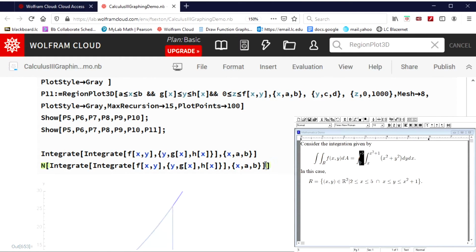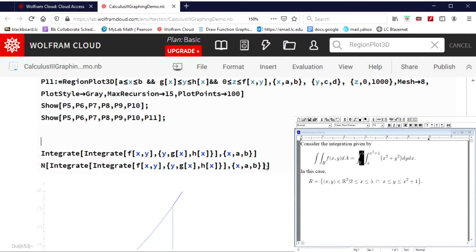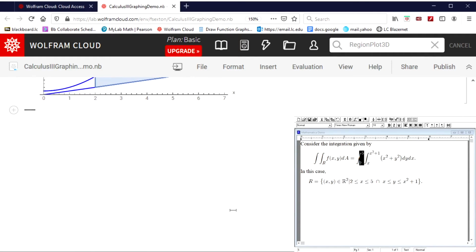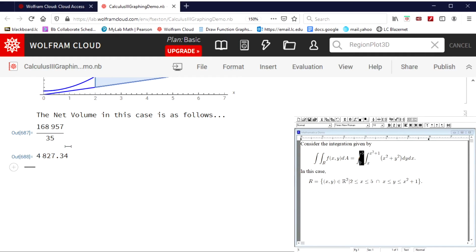All right? We might highlight this as our integral. We might say here, this is the print command. We could have it print right before this statement, the net volume in this case is as follows. All right. So now when we calculate that, we get that statement beforehand, right? So we can recognize that statement.